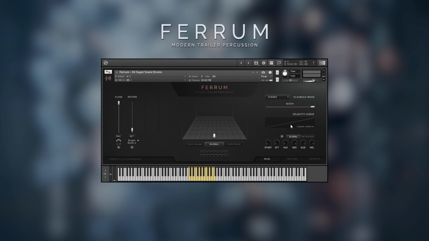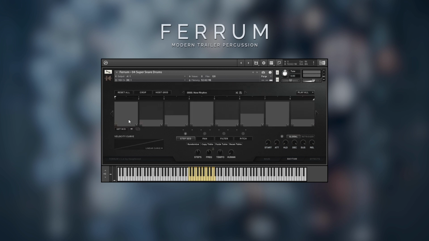The velocity curve control allows us to translate the incoming velocities into other velocities accordingly to the chosen function. Let's get a rhythm going to demonstrate. The velocity curve control is present both on the main and the rhythm tabs. Different functions are available.